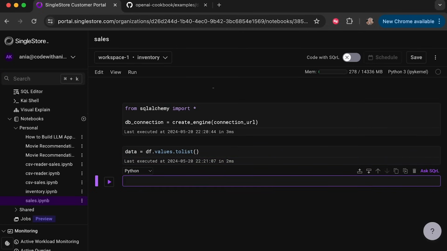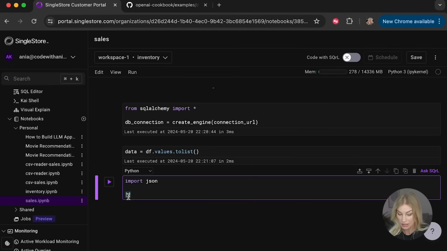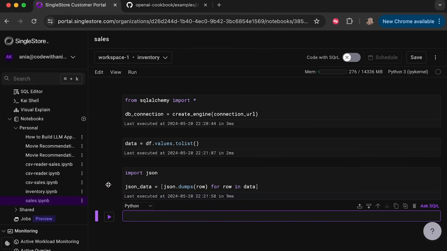Just run this code. And now we're just going to get each row in the data and essentially turn it into JSON data. So let's import json. And I'm going to essentially, like I said, for each row that exists in data, I'm just going to put it through json.dumps. And let's save the output of this to json_data, just like that. Make sure to spell JSON correctly. Okay, and just run that like so.